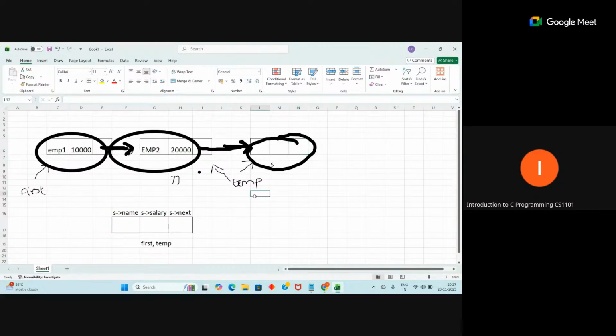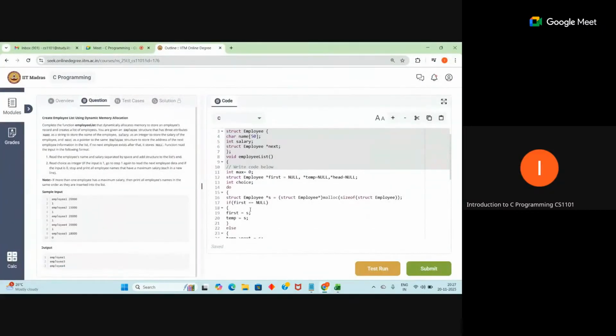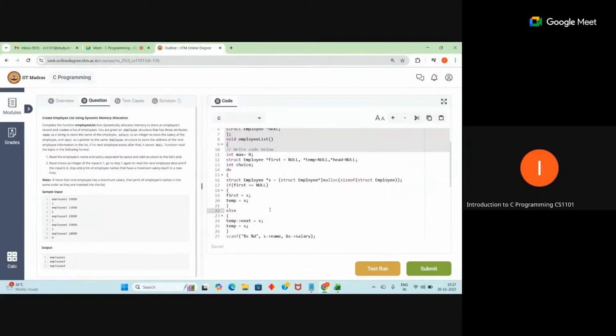Again, we are taking the first node, starting from the first node and checking whether this is the maximum. If the node salary value is maximum, we are displaying the name of that node. So that is the code. Any doubt in this?